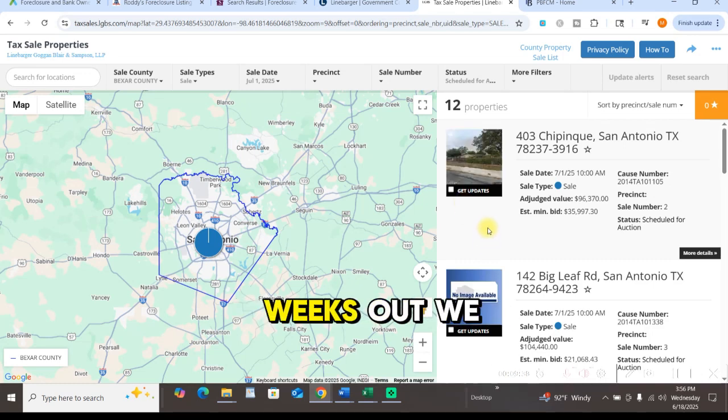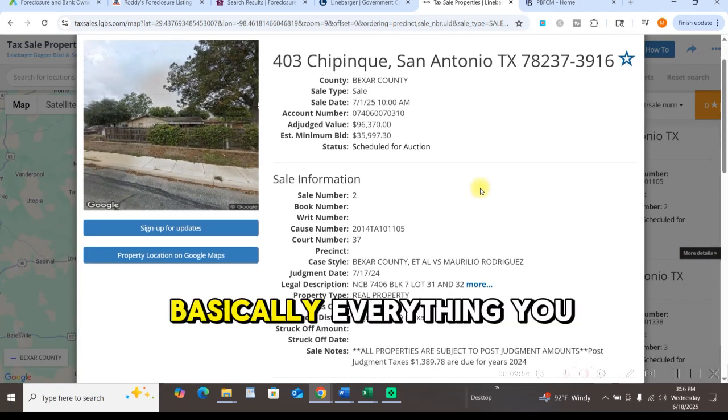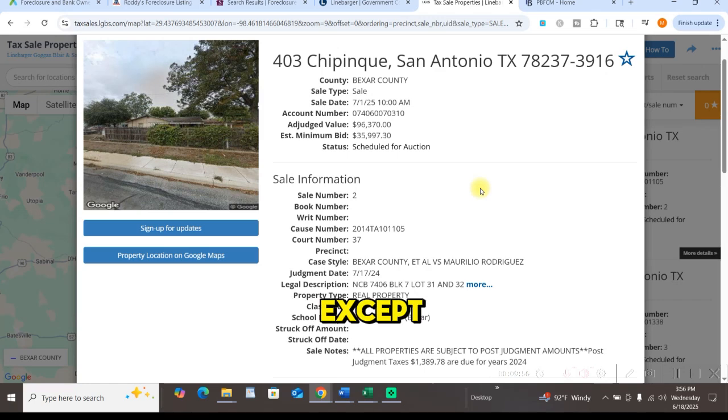in Bexar County, 2 weeks out, we have 12 properties going to sale. It's even got a picture of the property. You've got your suit case and cause number. Shows the minimum bid, roughly what the property is worth. And if you click on more details, you get just more details. Basically everything you want to know except title search.